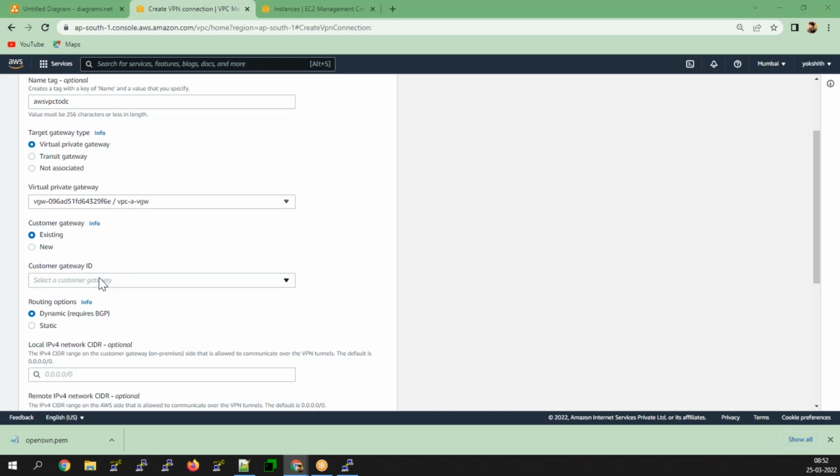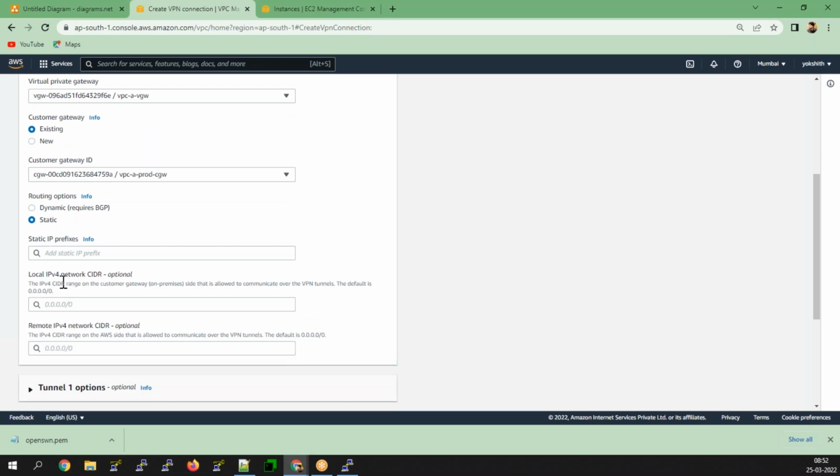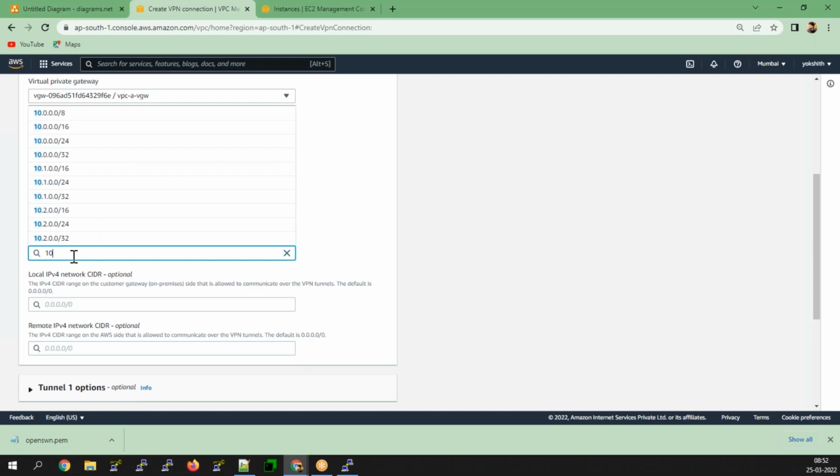This is how it's going to happen. Suppose that you need to enable the respective options. Now here the customer gateway is already here. Now select your static one, static routing, and here you need to ensure the static prefixes, which is two in my case.